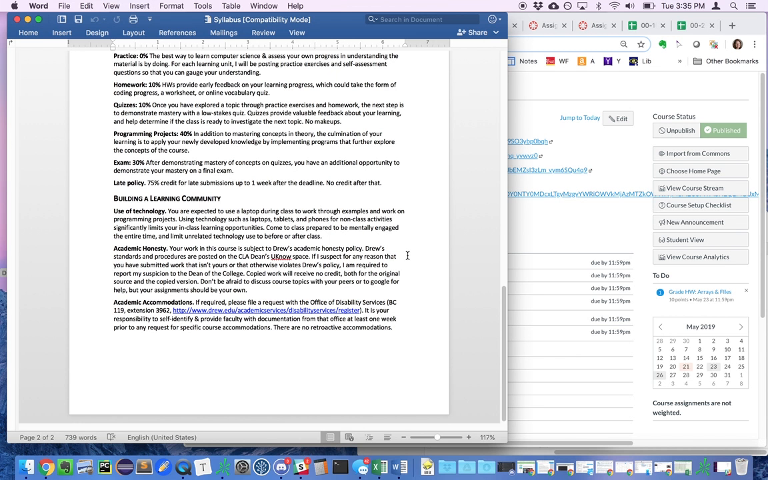There's also going to be 4 programming projects. 3 are from scratch, and 1 is using an external website called HackerRank. So the programming projects are worth 40%, so each one is worth 10%. These provide a means for us to master the concepts, not just in theory, but also to apply your newly developed knowledge by implementing programs that explore these concepts.